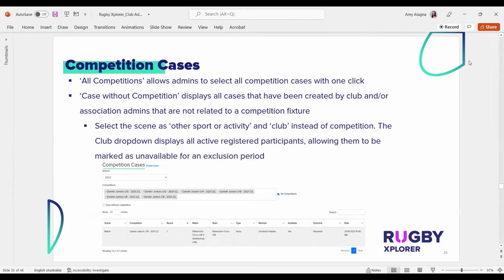You can always click into any of the cases. The competition manager or association admin will be responsible for making that player available or suspending them. If it's a red card, they went to judiciary and they're suspended for 2 weeks, the competition manager will go in and say that they become available on the 4th of April, and you'll be able to see that as well.